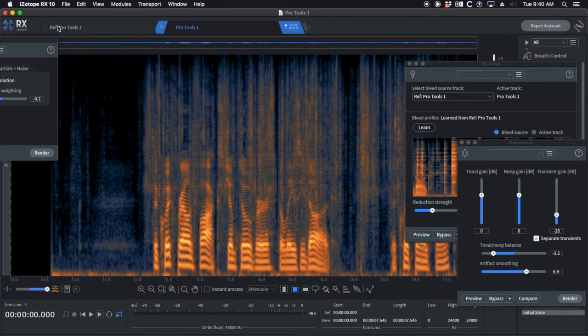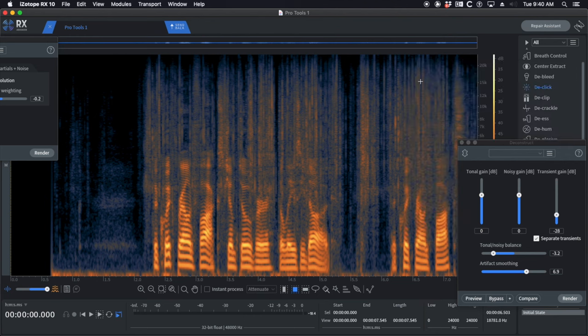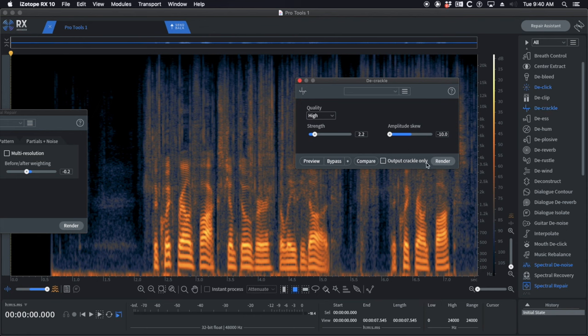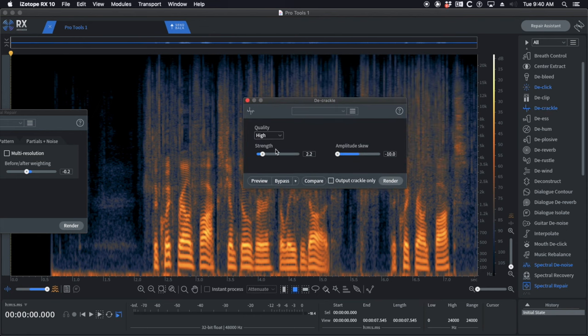So this is a great chance to use Decrackle if you just want to, you know, take out pretty much all of it in one step. You can just use Decrackle. If you don't have shortcuts, you'll have to open the module and hit render. You can see my settings here. Quality set to high. Strength, I try to keep it below like 2.6. And then amplitude skew, it's going to be looking for lower level signals compared to the good voice signal.